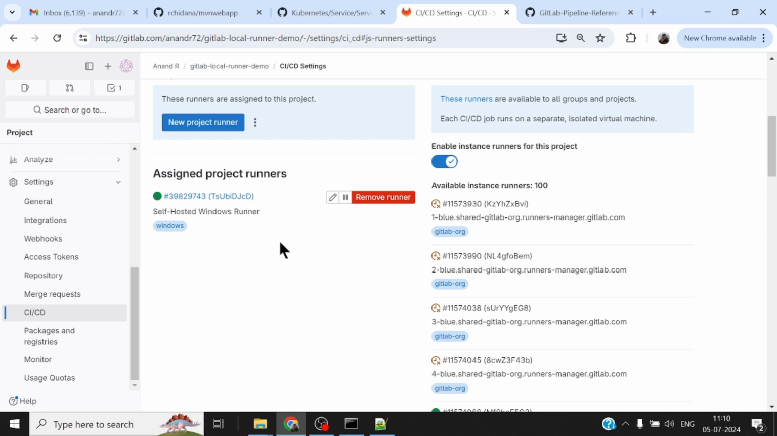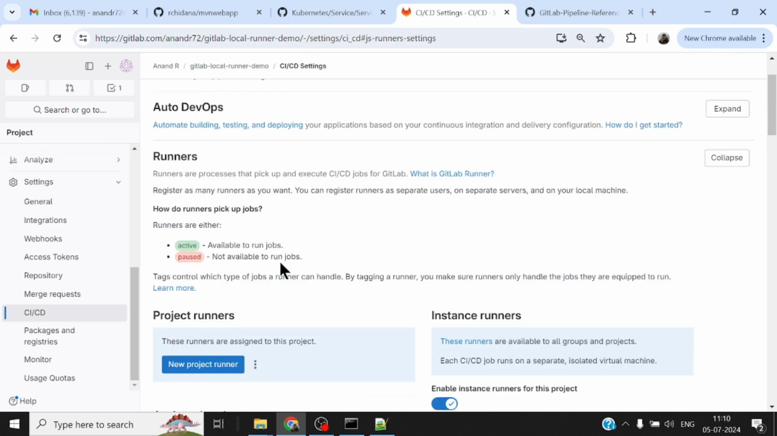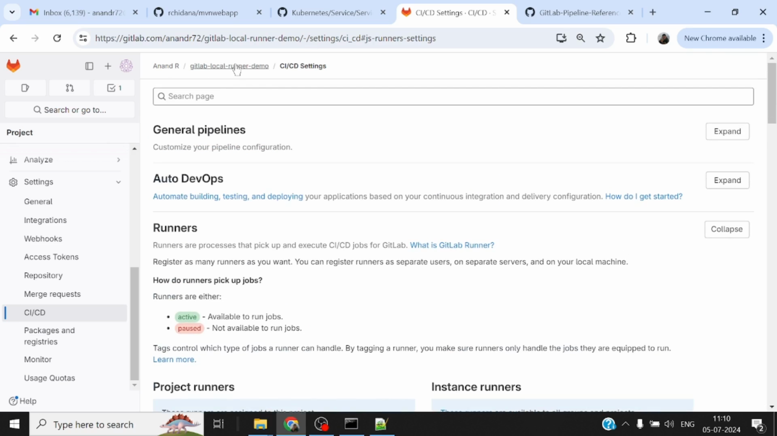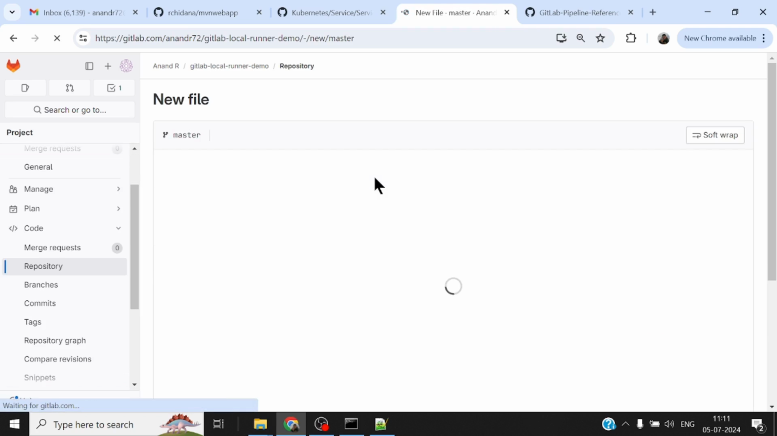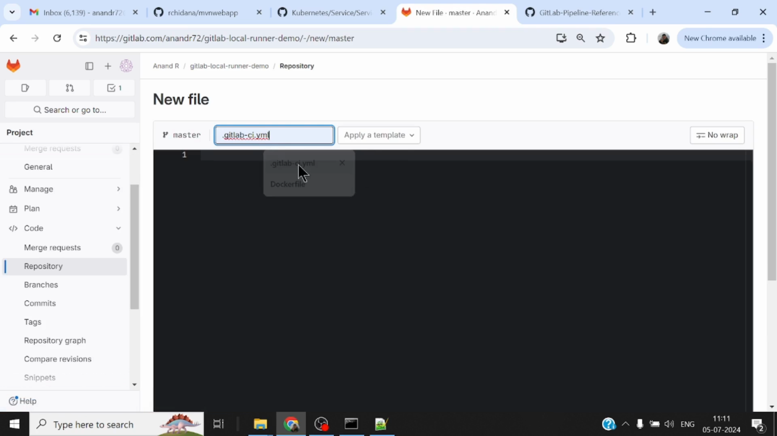Let me go ahead and put in my gitlab-ci.yml file, which is the setting for declaring a pipeline script. So I will say new file. All right, gitlab-ci.yml. There are a couple of templates. I don't want any of these templates.